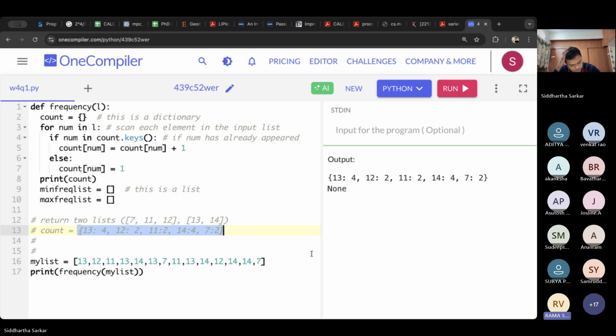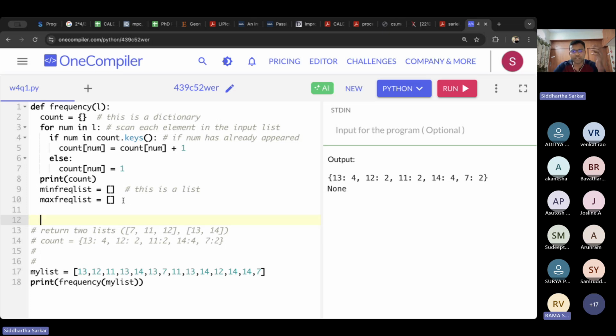Now if we reverse keys and values, our problem is solved. Yes. So we will go to the next step. But before that, any questions, anybody?